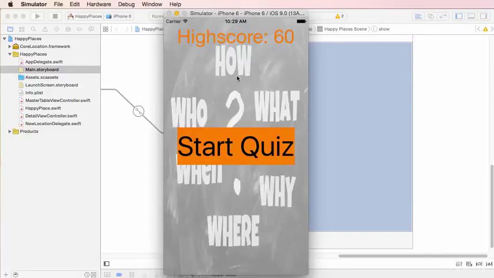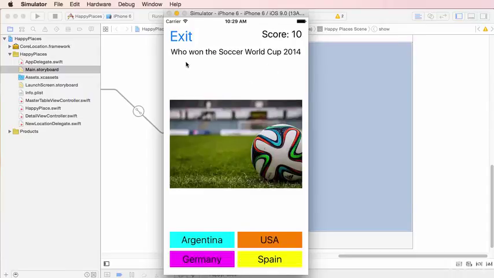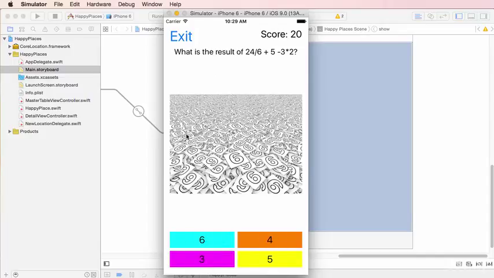Our seventh application is going to be a quiz, where we can simply start a quiz and then we have some questions with a picture. Here's the question, who is this person? So it's Albert Einstein. Then the next question is about who won the Soccer World Cup 2014. It was Germany, and so on and so on. So you will learn how to create a full quiz application, and I'm going to show you how you can very easily change the questions and the answers that can be provided. And by this, you can create your very own set of questions in your very own quiz application.